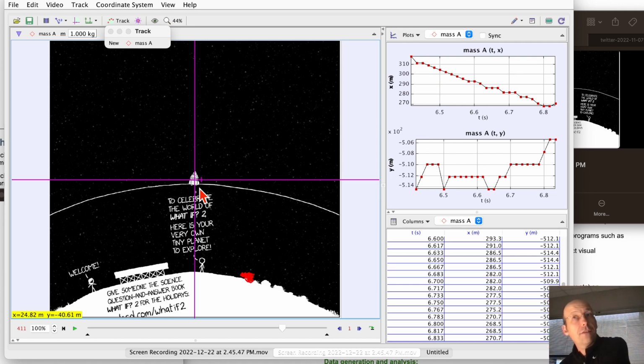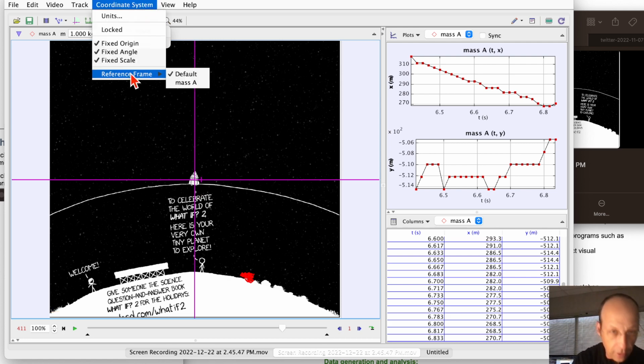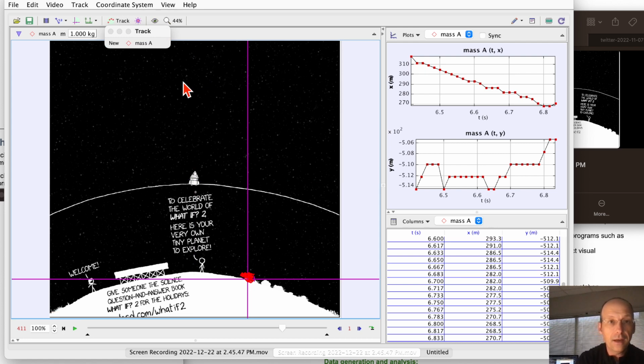So from that, I could find the location of the spacecraft. And that way I don't have to worry about moving the origin around, which I have to do manually each time. In this particular case, because the scale doesn't change, because the spacecraft is always at the center of the frame, you can do that. You can instead measure objects, and you're really measuring the frame. There's a way to do that from the coordinate system to reference frame mass A, and then it'll do that. But then it doesn't rotate and things like that. Okay, so there's a whole bunch of really cool things to explore in this game.